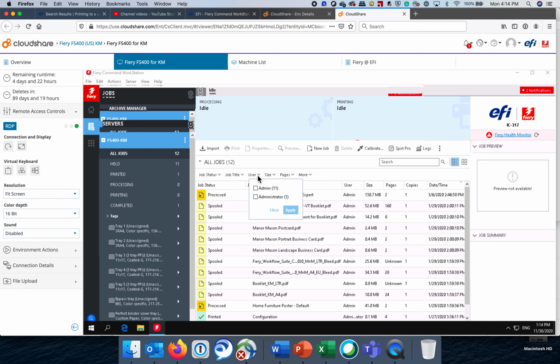I can search by the user who sent it, by the size of the job. So now this is really unique. Maybe I'm looking for a range of jobs that is equal to, greater than, or less than, or between a certain megabyte size. Let's say, 20 megabytes and 30 megabytes. Show me all the jobs that are that size. I got to put a 0.0 here, I believe, in order to make that work.